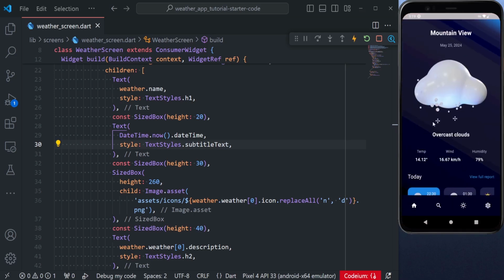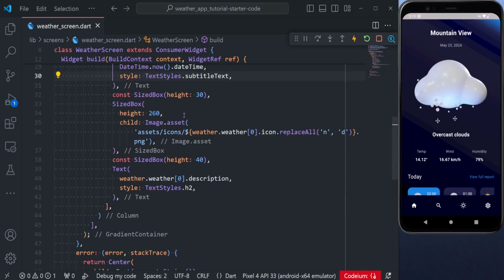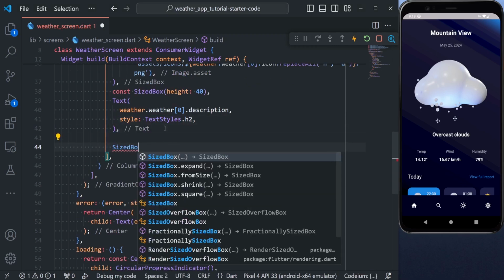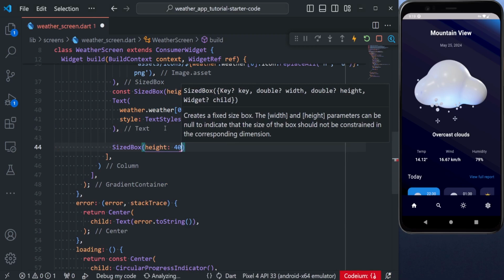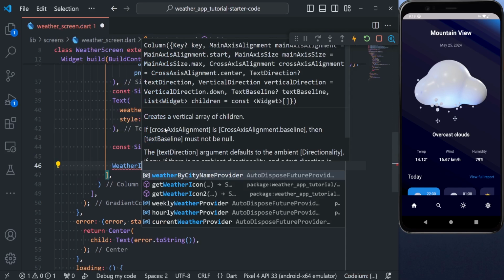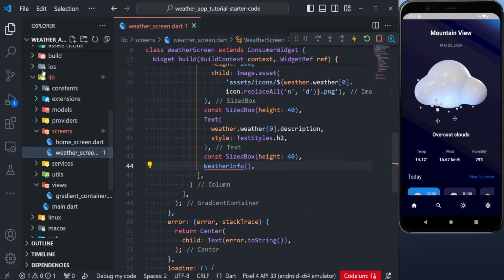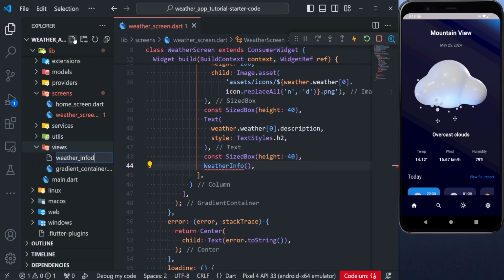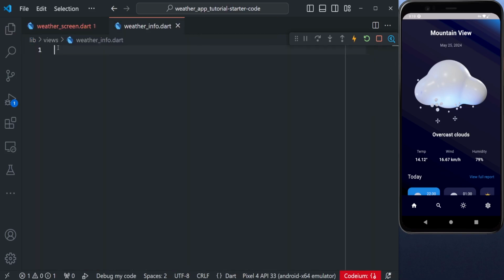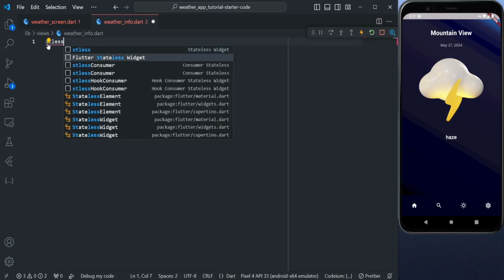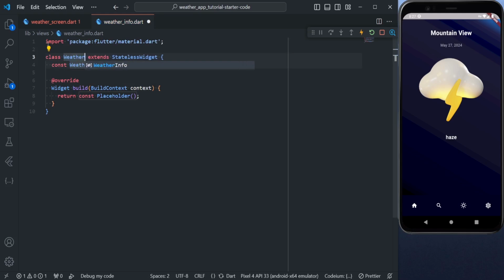The next section that we're going to define is this weather info. Let's create that. I'm going to first show a size box with a height of 40, and then I'm going to define my widget, which is going to be weather info. So let's come inside our views and define weather info. I'm going to define it as a stateless widget. Here we need to take a weather as a parameter.